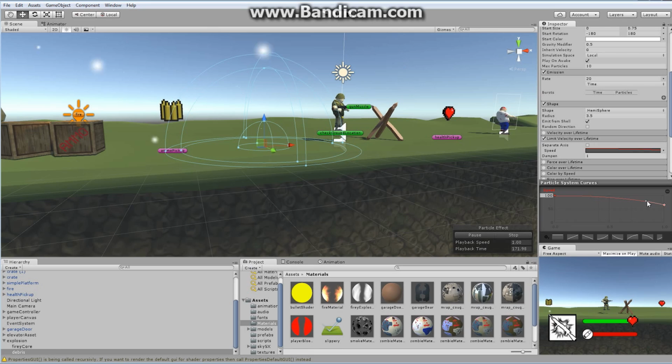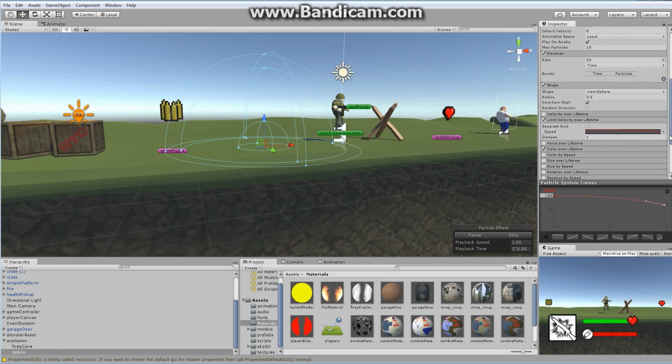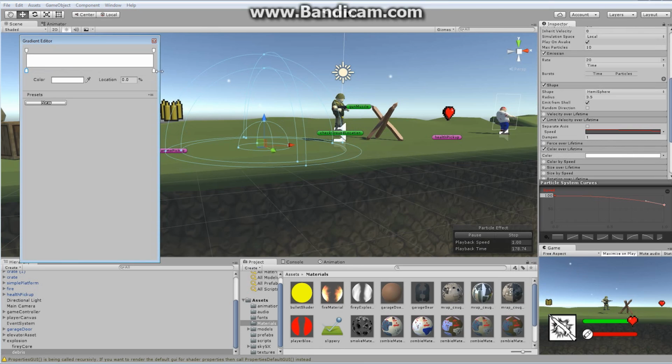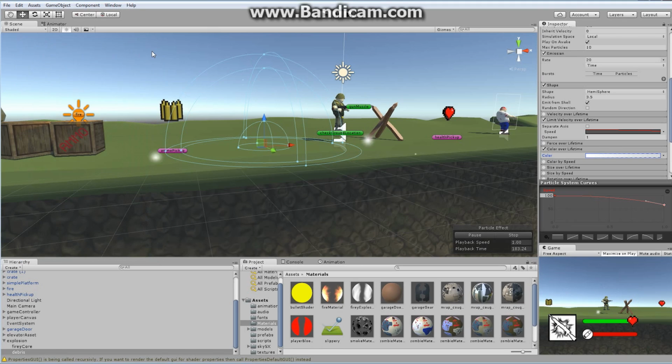Once again as well, I want to change my color over lifetime. And I really like to always put in this change in alpha. I don't like things just to disappear, so let's turn our alpha way down. All right, so that's going to make them fade out over time, which is great.